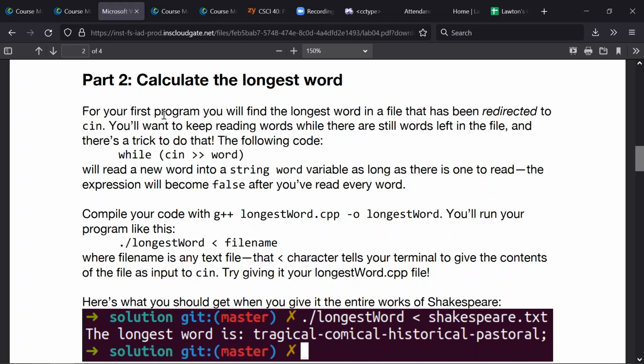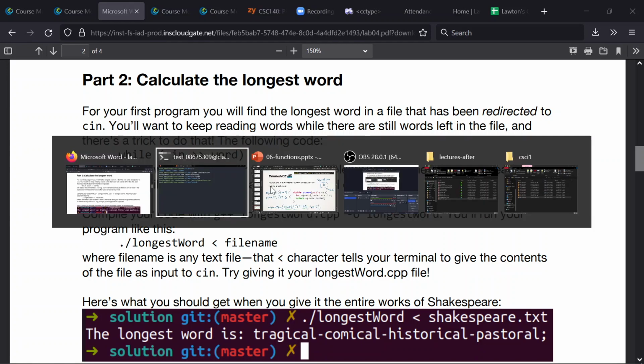But you are going to want to read every word from cin. Just pretend that the user is typing it, because the file is going to go to cin when you use this less than sign. Okay? So just keep on reading a word at a time. Eventually, it will have nothing left to read.